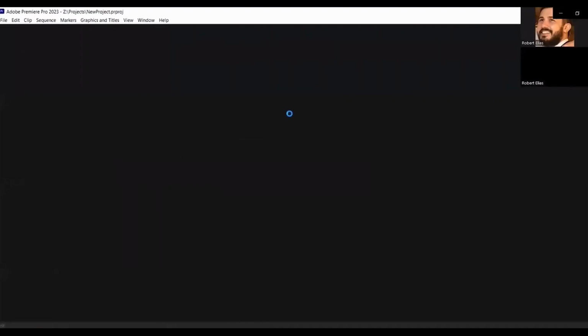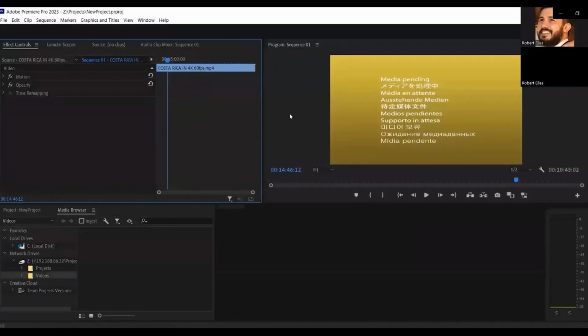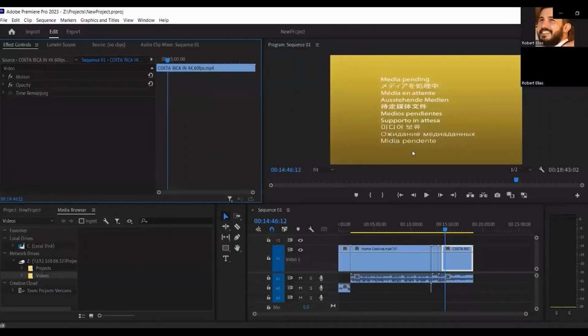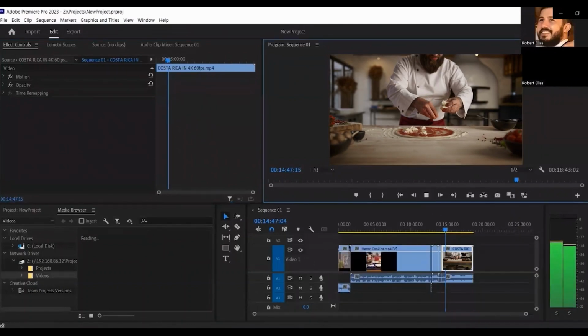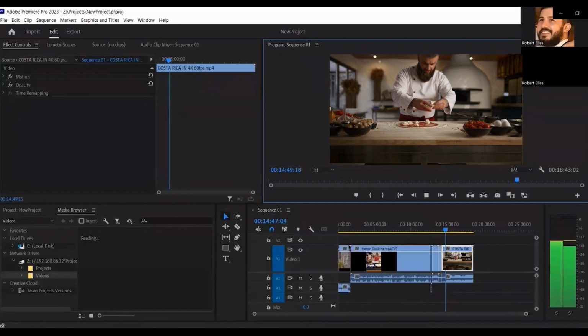He can open the project Adam created, and will notice that Adobe can render the audio and video tracks almost instantly. Robert is able to toggle between the different videos, different time ranges, as well as make edits.